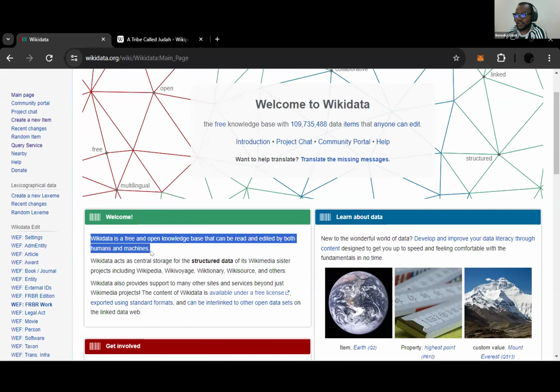Basically, this is the definition of what Wikidata is. Wikidata is a free and open knowledge base that can be read and edited by both humans and machines. So Wikidata is part of the Wikimedia project. Again, I'm just going to recap what the Wikimedia goal is, which, the way I like to summarize it, is the sum of all knowledge: making sure that everyone in the world has access to whatever information they want.